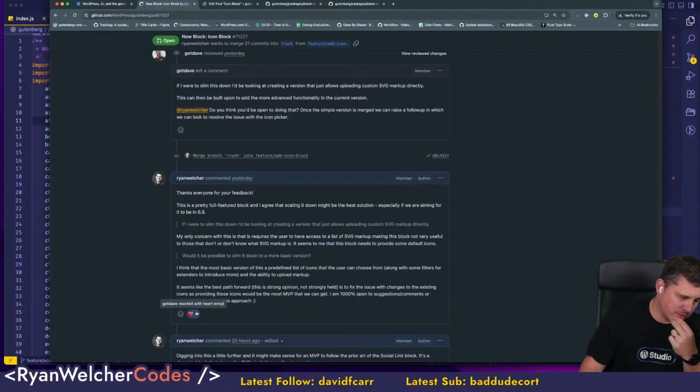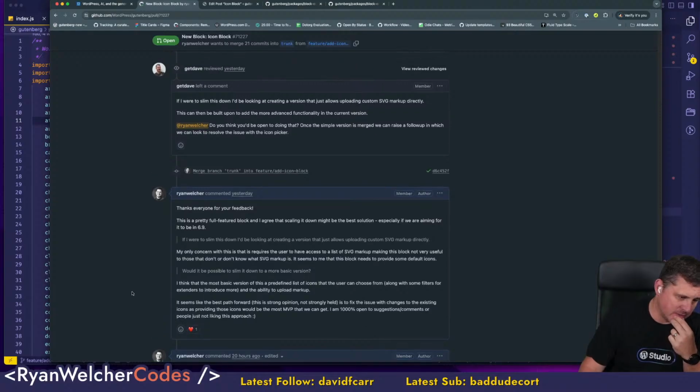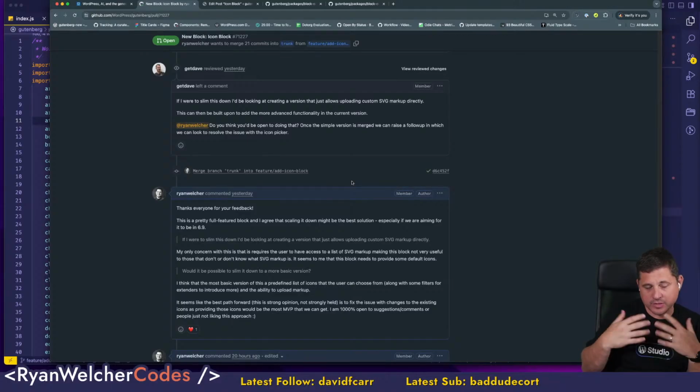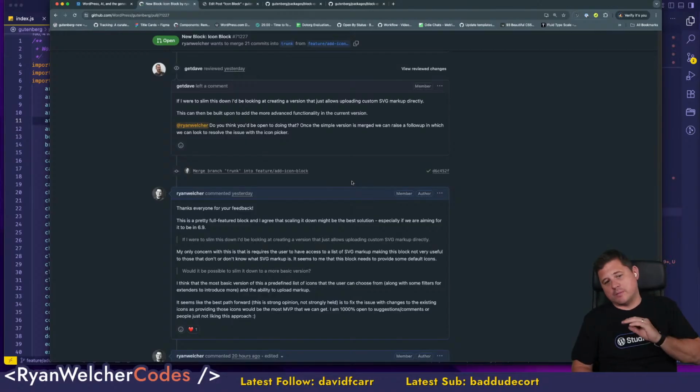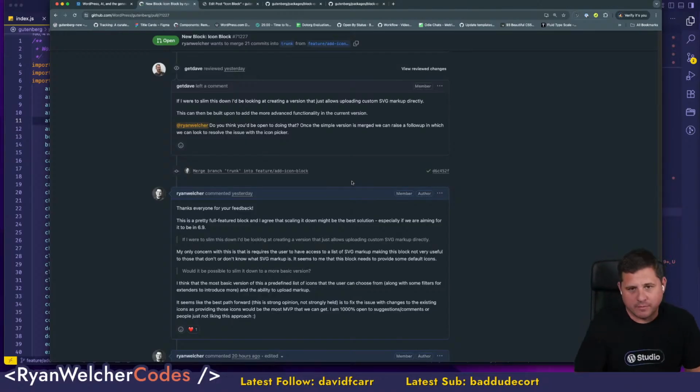So there was an idea of just creating... so the other consensus on this is that there's a lot of features in this right now that came from, like, this is Nick's block, just made so it works in core. So there's a lot of features that might be too much for an initial MVP. So that's what we're sort of thinking about now.